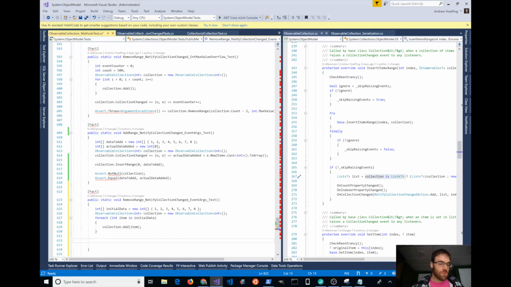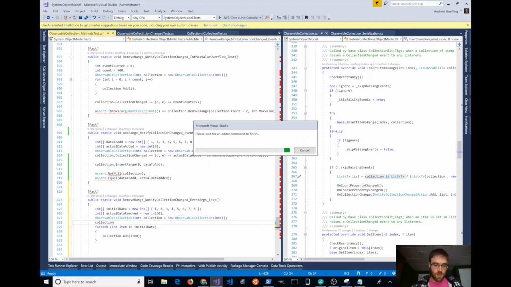Okay. So now I also want to wire up our collection changed. And we're gonna have another array that we're gonna say actual data removed. And I'm just gonna set that to an empty array. And we're gonna do the exact same thing we did earlier, there at line 614 here.